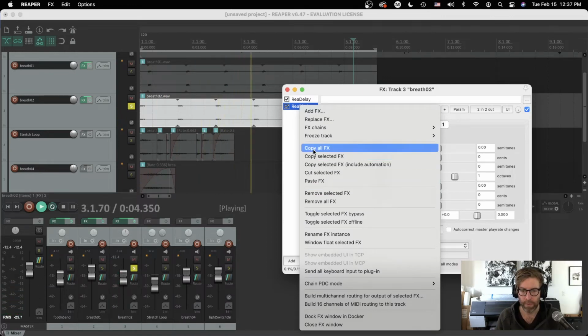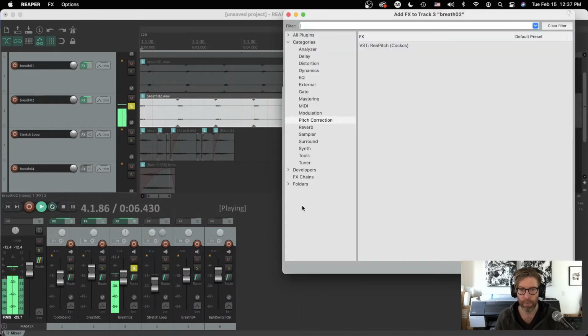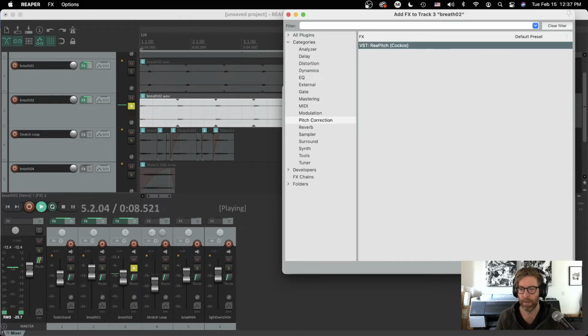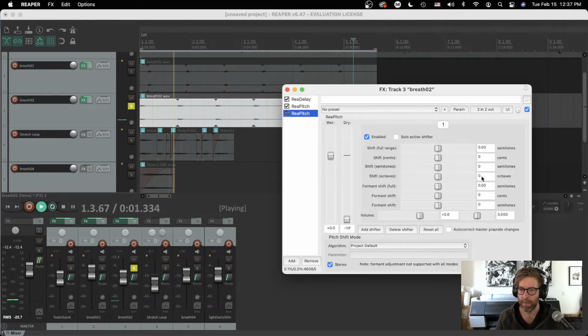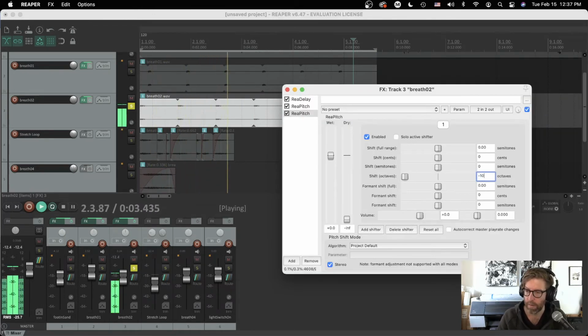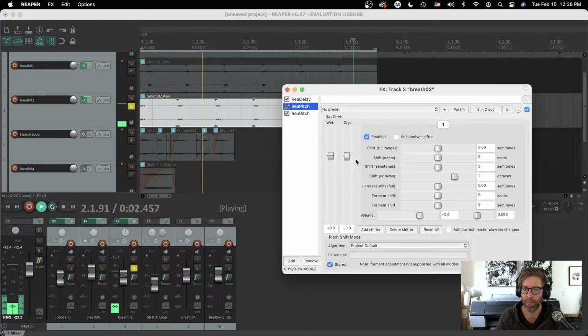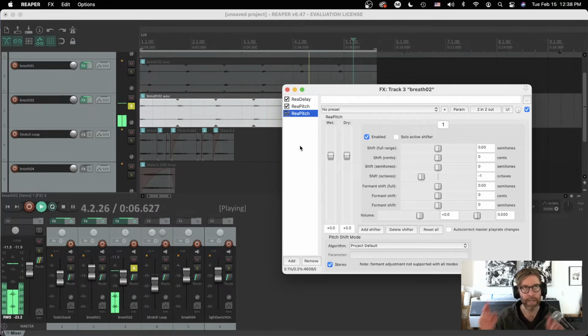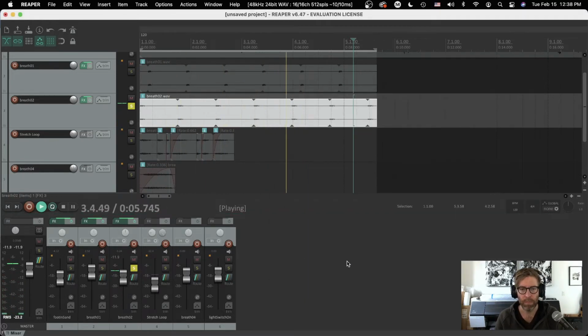Let's do one more pitch correction. And let's do this one low. So I've got this one going up, and dry is still there. I've got this one going down. So now we hear all three. I can hear the three different octaves. Okay.